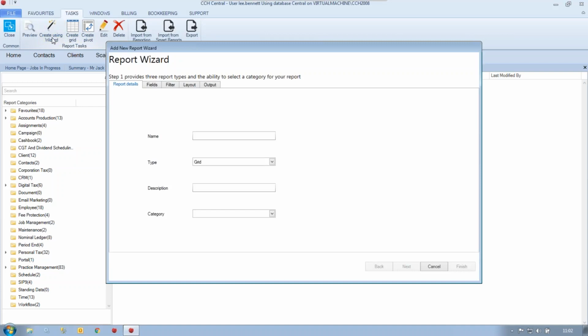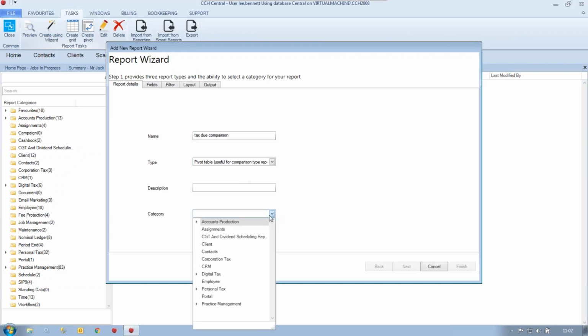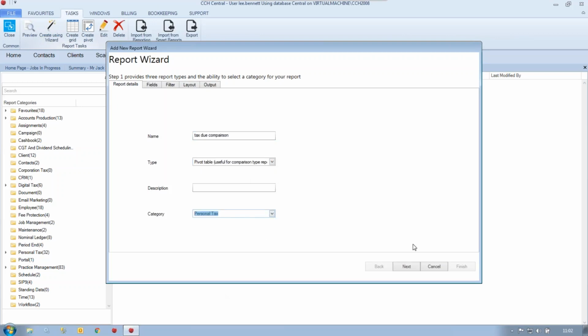So the first one, report wizard. There's only a couple of stages to go through. For the name, I'm going to call this tax due comparison, if I can spell. And this is going to be a pivot table. I'm going to put it into the category personal tax and click next.